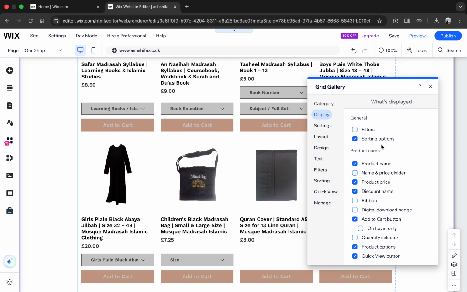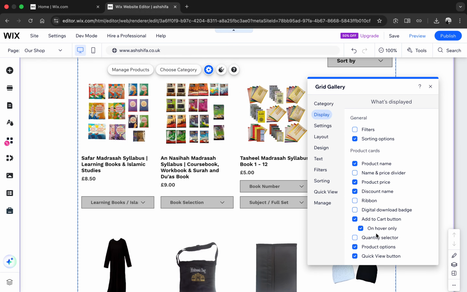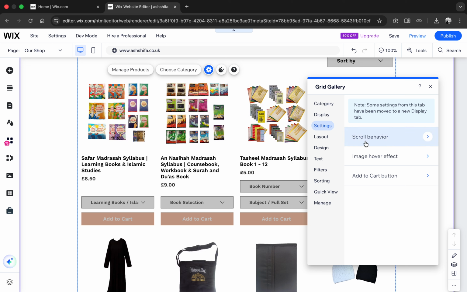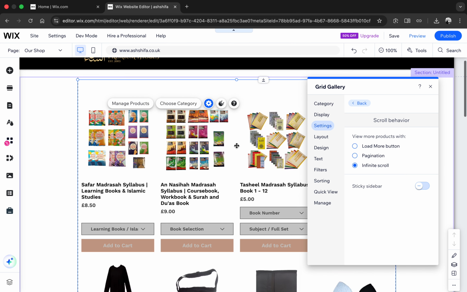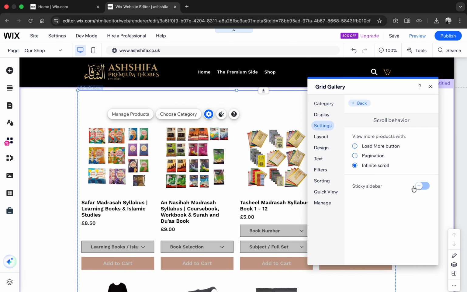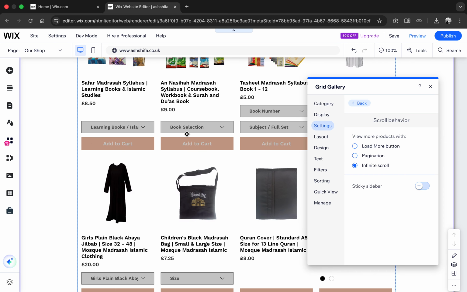And then what you can do, I think it'll look more subtle if we have it on hover only. I'm struggling to make my mind up here. Settings, scroll behavior, infinite scroll. I like to keep it like that. Sticky sidebar. We don't have a sidebar, but if you click sticky, that's basically as the person scrolls on the left hand side or on the right hand side, if there's categories, that will stay with them.